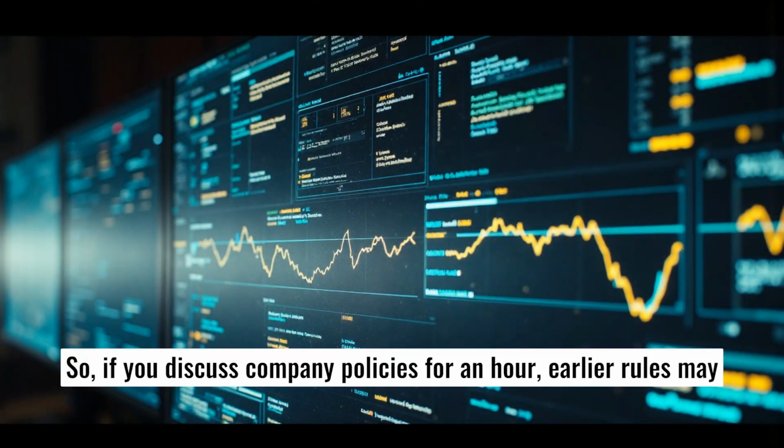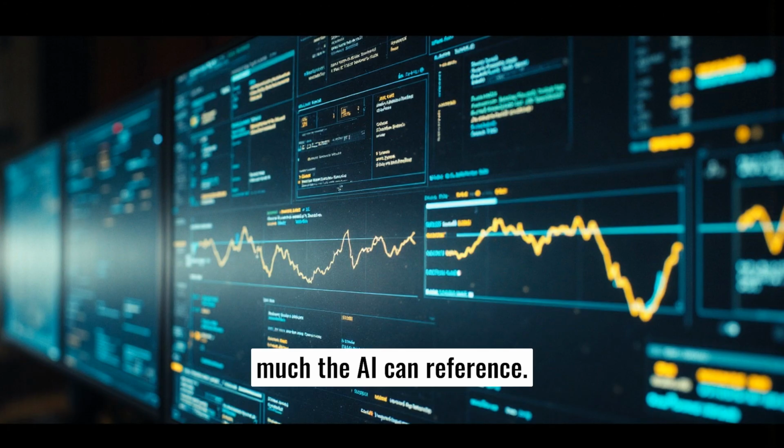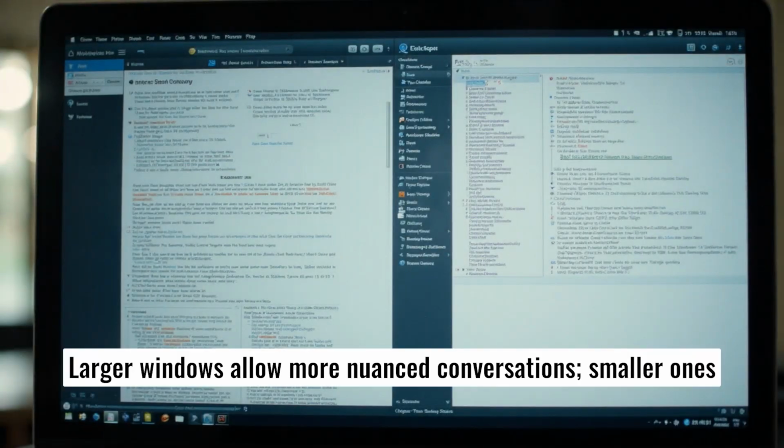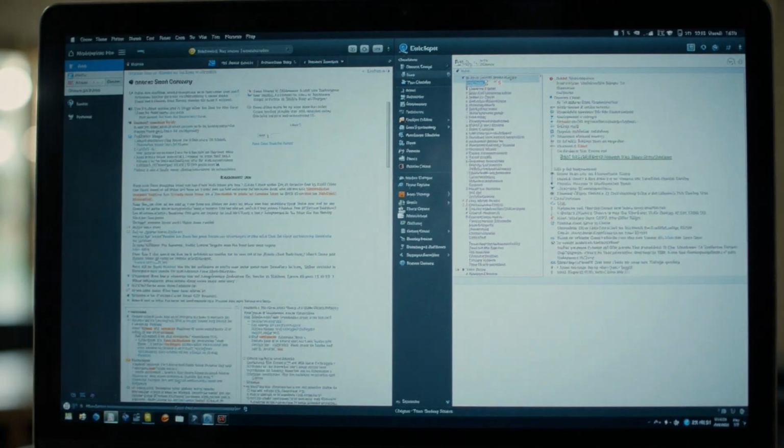So, if you discuss company policies for an hour, earlier rules may fade from memory. The capacity of this window determines how much the AI can reference. Larger windows allow more nuanced conversations. Smaller ones require frequent reminders or summaries.